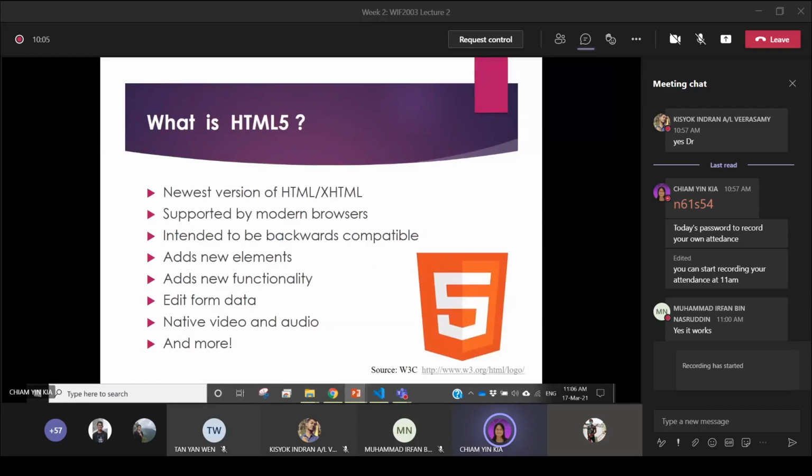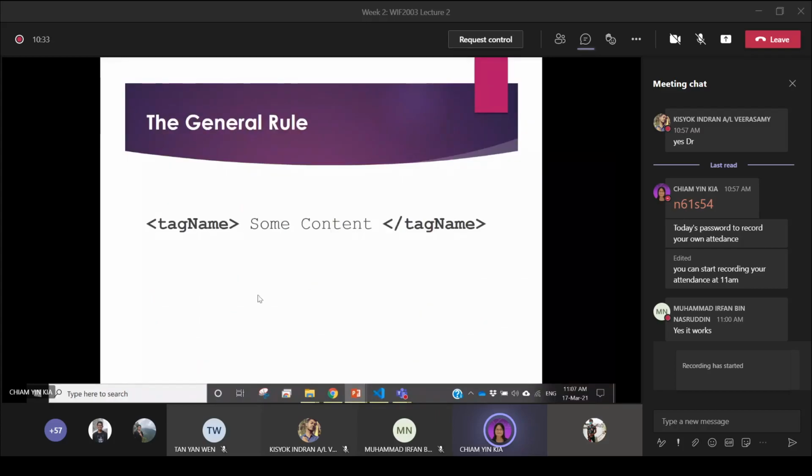And what is HTML5? This is the newest version of HTML or XHTML. So far, HTML5 is widely used now and supported by modern browsers, and it is also backwards compatible. We can add new elements, new functionality, and there are also some other features supported by HTML5 as compared to the older version. So this is a general rule, like I have mentioned just now.